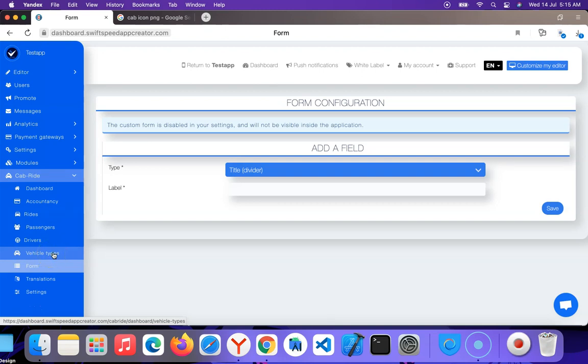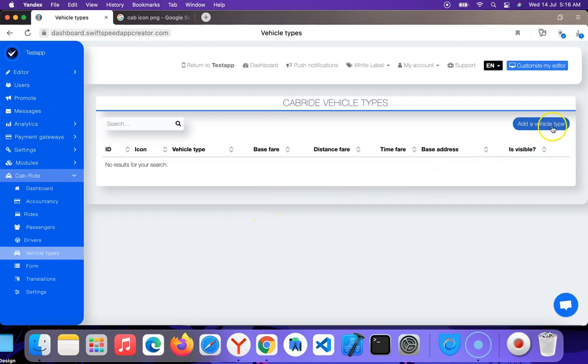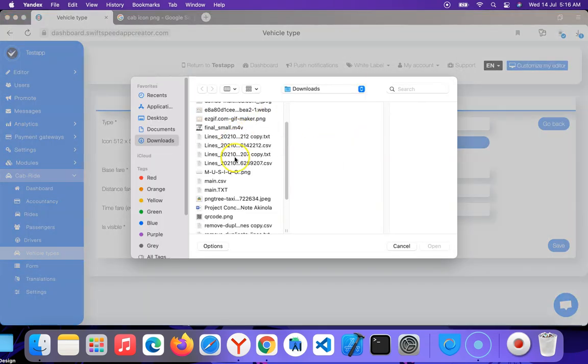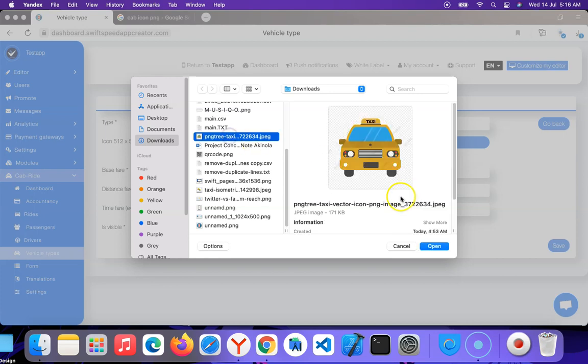I selected this for the pricing. When I was trying to set it up, I selected vehicle types so that admin should be able to fill in the pricing according to the vehicle type. So I'm going to click on vehicle type here. I'm going to add a vehicle. I'm going to put Mercedes Benz. Don't mind me, I like Mercedes Benz. I'm going to add an icon of a car. Let me use this one.